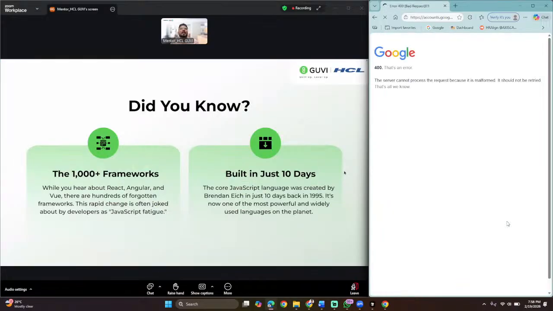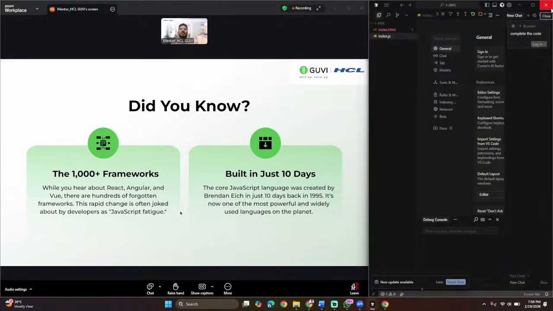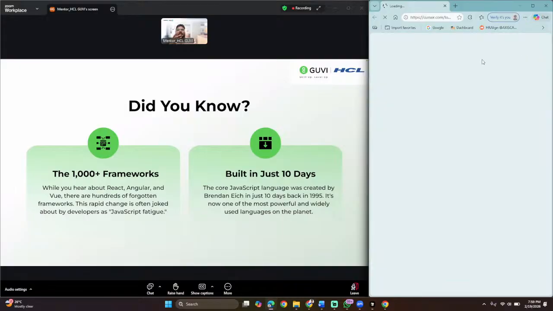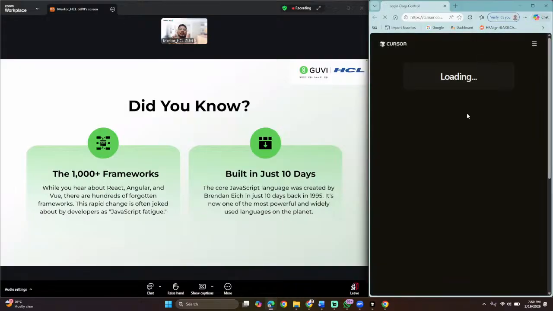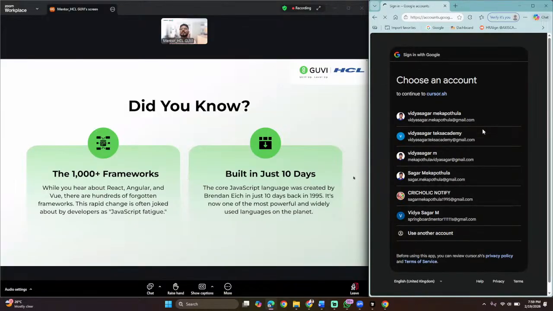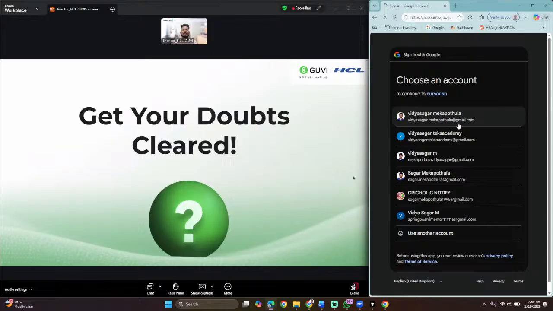Yeah. And just a quick thing. Today we are talking about JavaScript, right? So there are 1,000+ frameworks we have in JavaScript. We know React, Angular, Vue, Next.js, but apart from this, we have thousands of frameworks built on JavaScript. But that particular JavaScript was just built in 10 days.